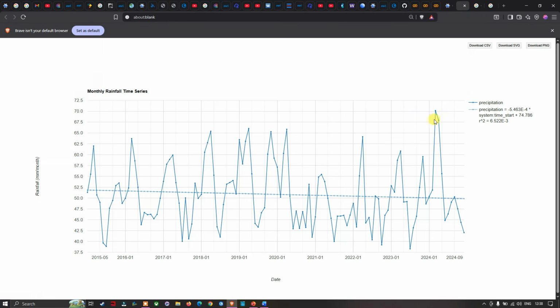You can see the peaks here, and similarly, the rainfall can reduce below 40 millimeters in many cases. Even this particular point indicates that the rainfall reduces to less than 40 millimeters per year. You can see that from this graph. This graph shows the monthly rainfall time series, and this axis represents the rainfall in millimeters per month, and this axis states the year or the date.